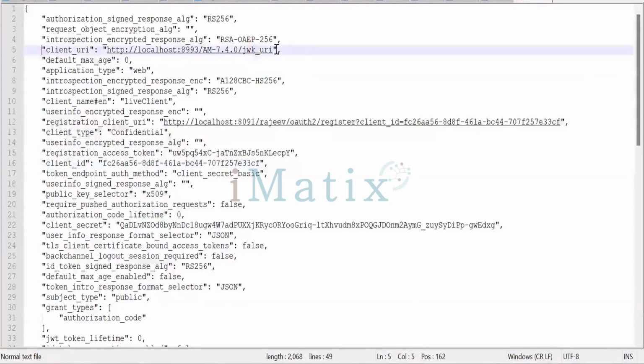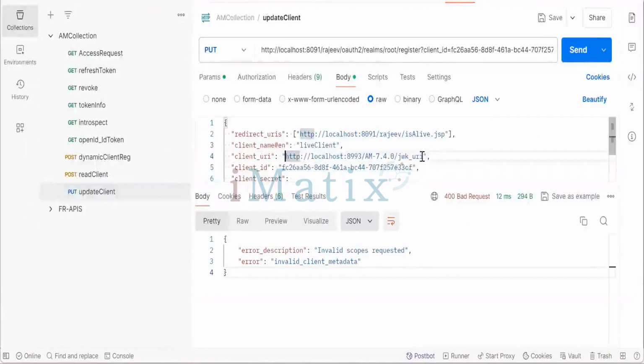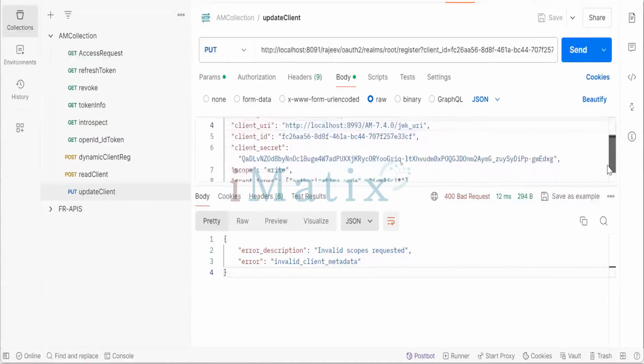Fifth line. Can you copy the fifth line as well? This is the same. And this is the same. That looks fine. Client name is fine. Client URL is fine. Scroll down once. Client secret.